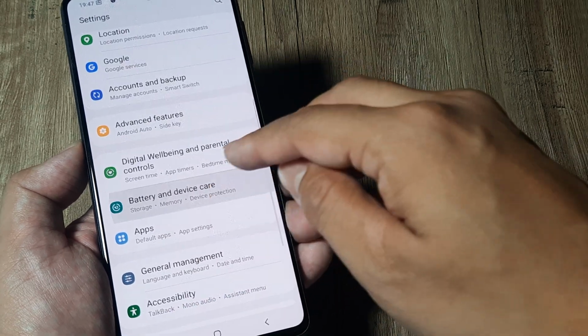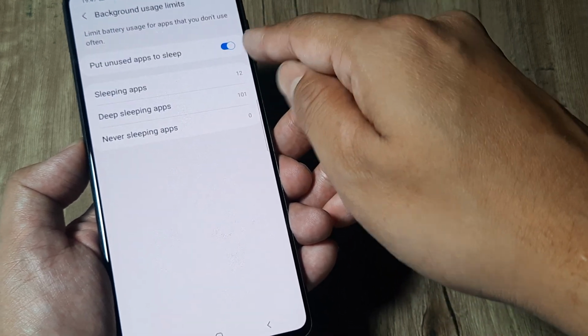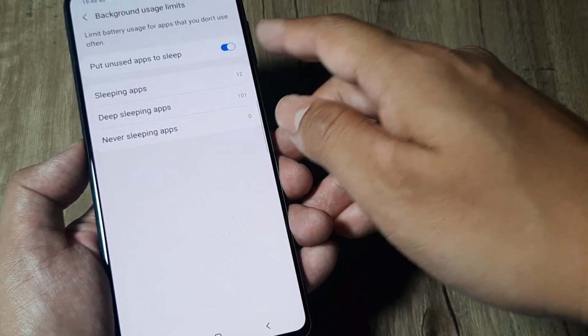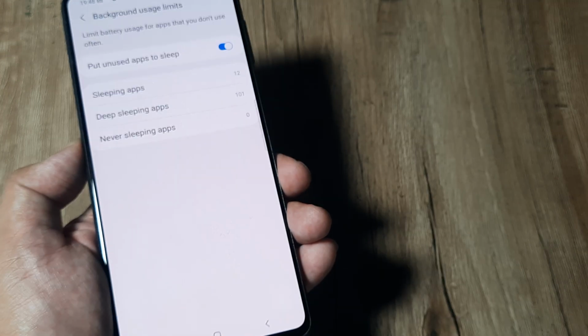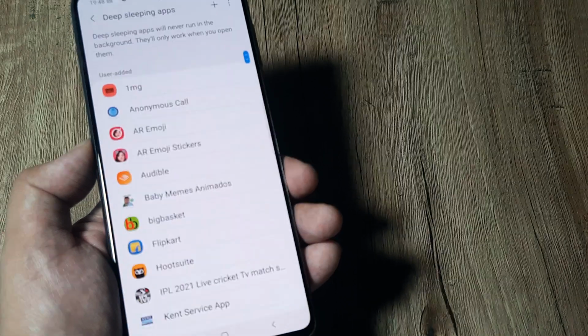So quick check how we went there. We went to battery and device care. From here, we went to battery. From here to background usage limits, put unused apps to sleep and then deep sleeping apps. So there are three categories: deep sleeping, sleeping and never sleeping. I want you to put the ones which you want not to run in the background under the deep sleeping one.